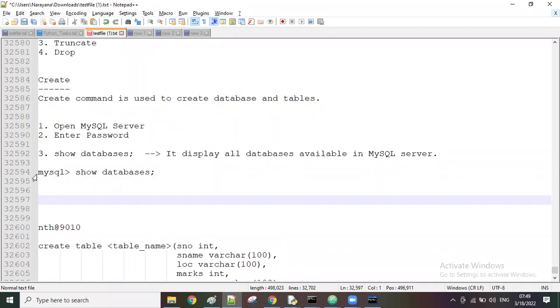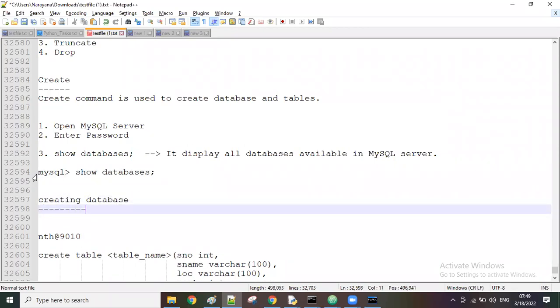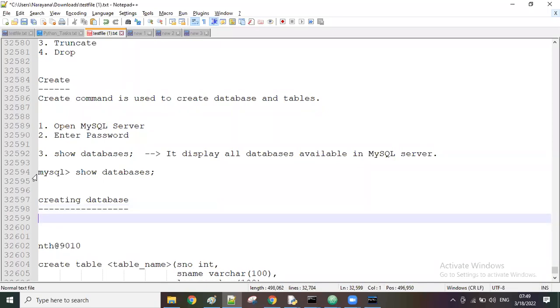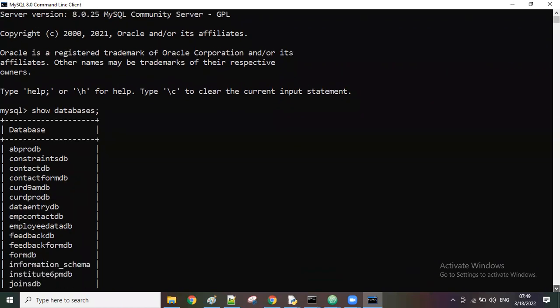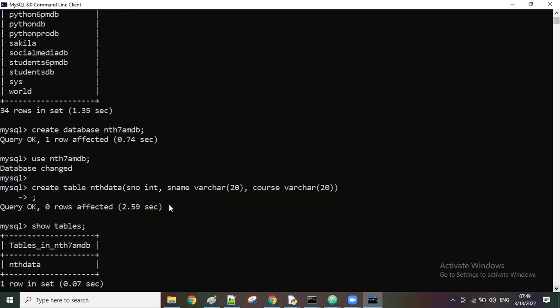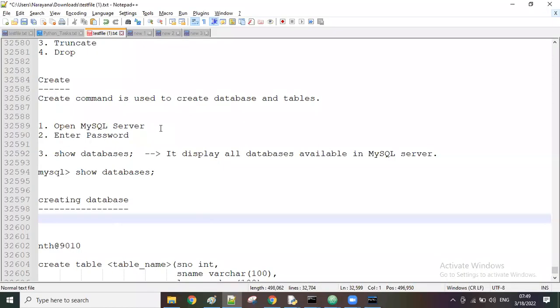Creating a database. Keep it like this. What's the command we use? If you want the syntax, what is the syntax of this one?